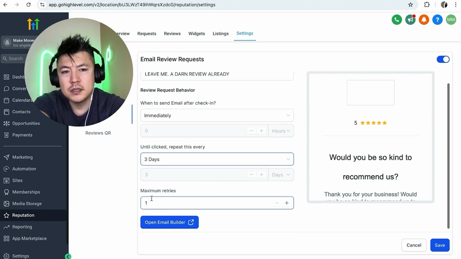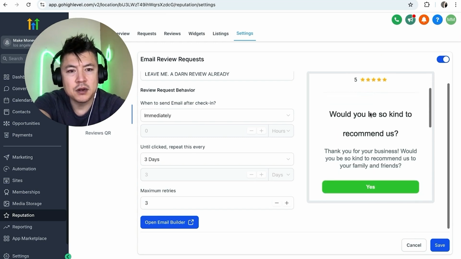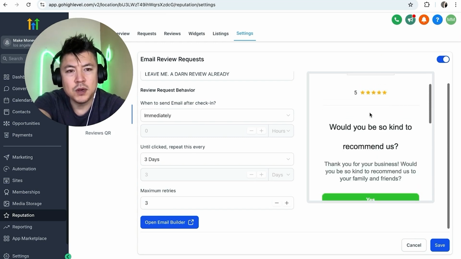And then here you can go ahead and disclose how many retries you want. So maybe we want to go 3 different retries. So the first one's going to go out, and then after that, 3 different emails are going to follow up. Okay, now you can see the email here on the right. So this is by default what it's going to be set up as.